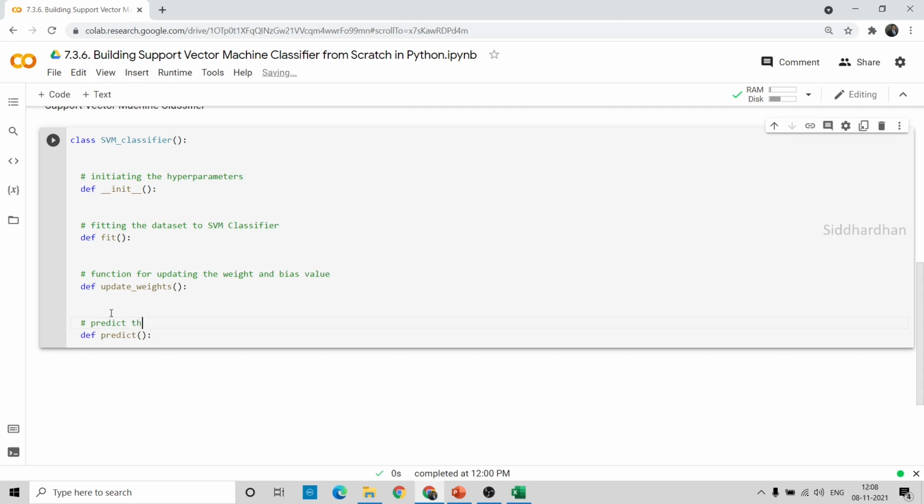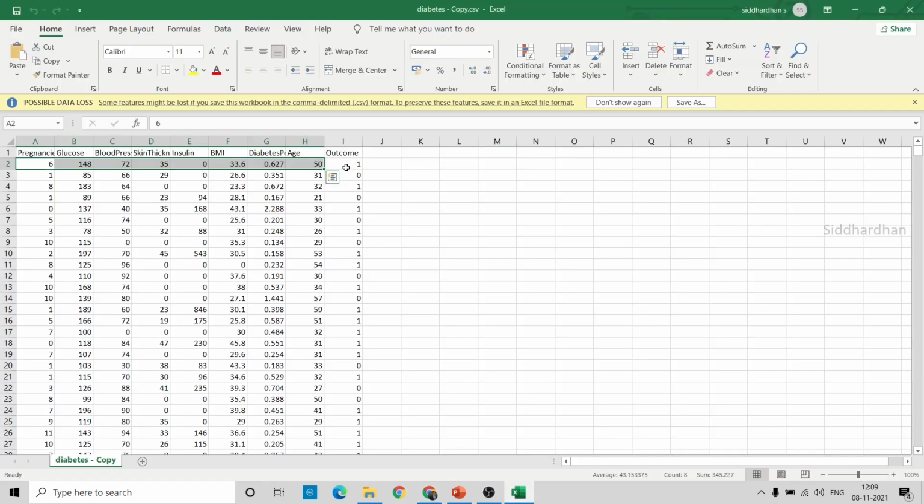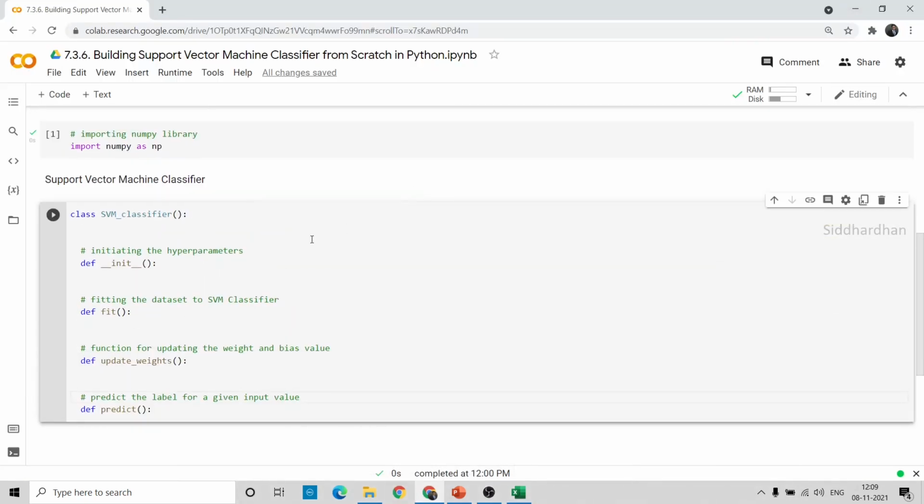So predict the label for a given input value. So input value will be all those things. Except this output column, we will give all other values, and our model will predict what is the output, whether it is 1 or 0, which is basically a person with or without diabetes. So these are the four functions that we need. We have the skeleton ready, and now we can complete each of these functions separately.